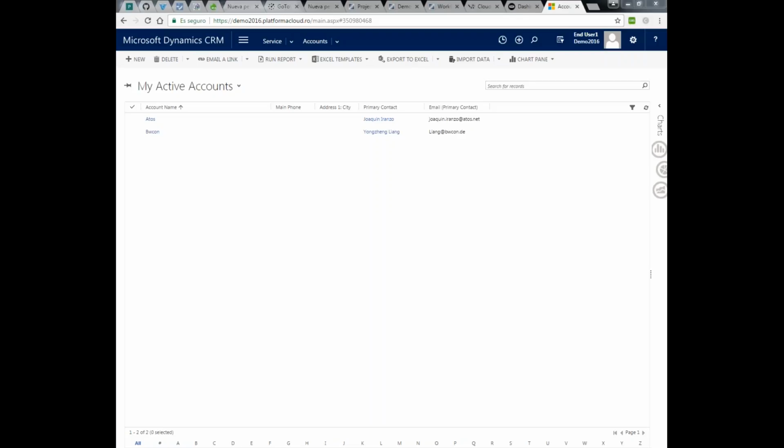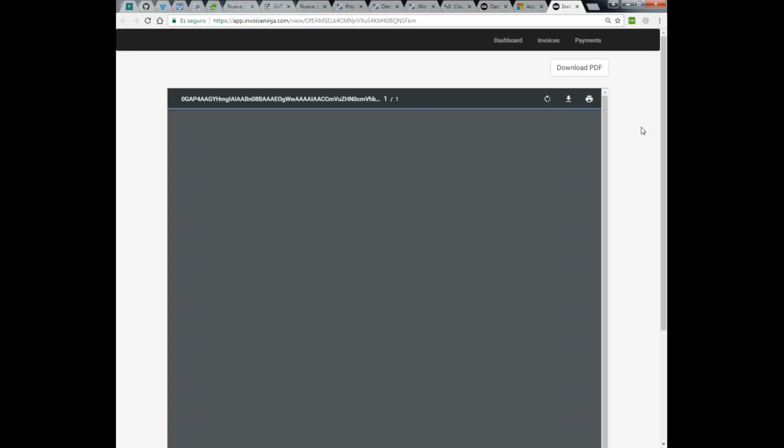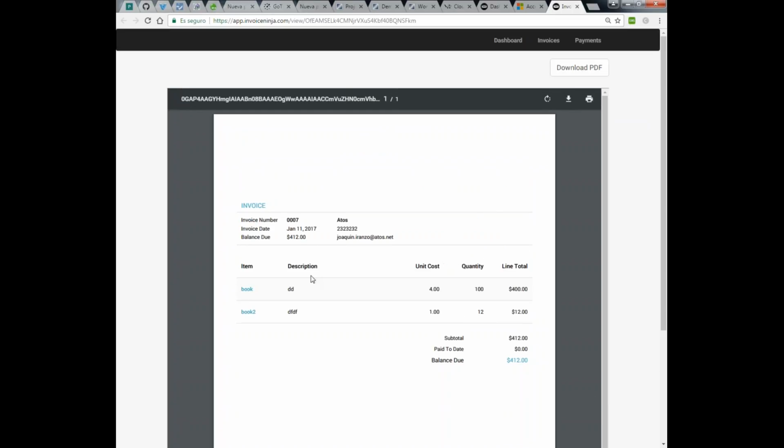Okay. I have received this email, and of course I'm also the client inside Invoice Ninja, so you can enter here and see your invoice, and you can download it and so on. So what you have finished now is that you have validated the invoice. And that's all for the demo.